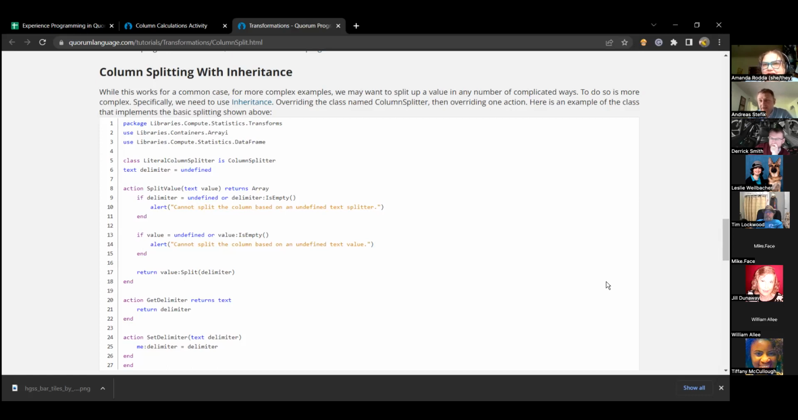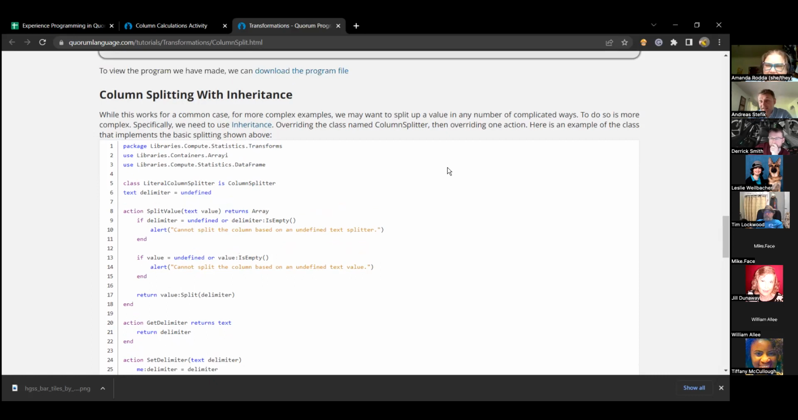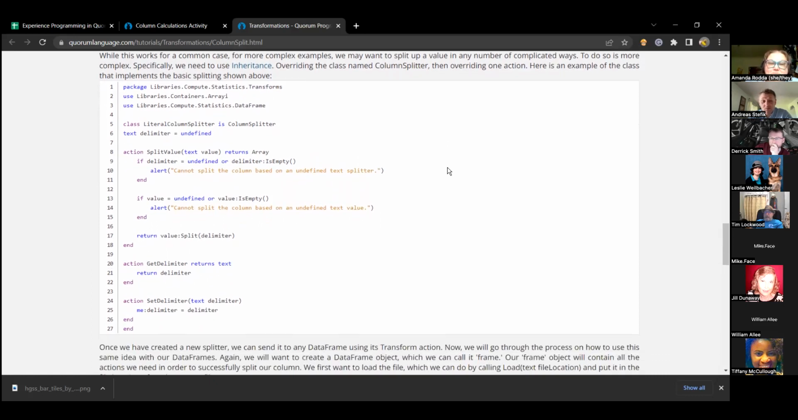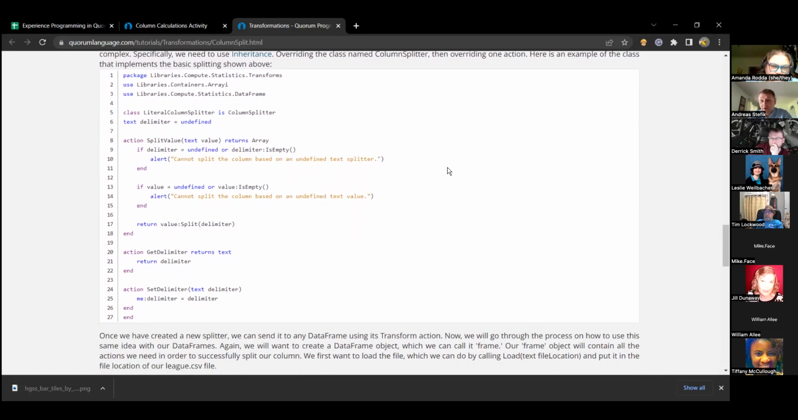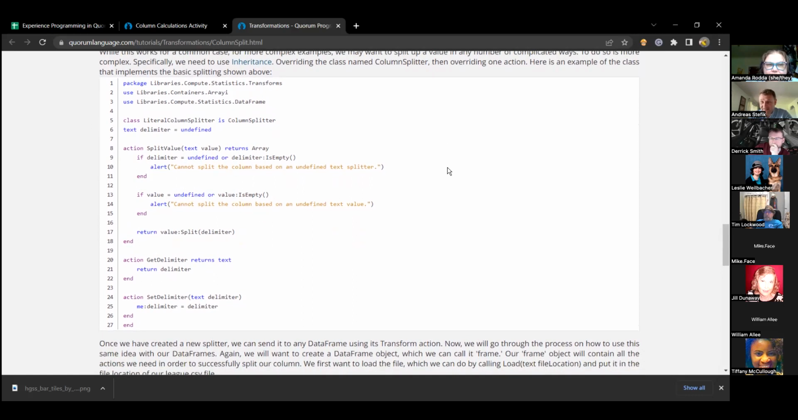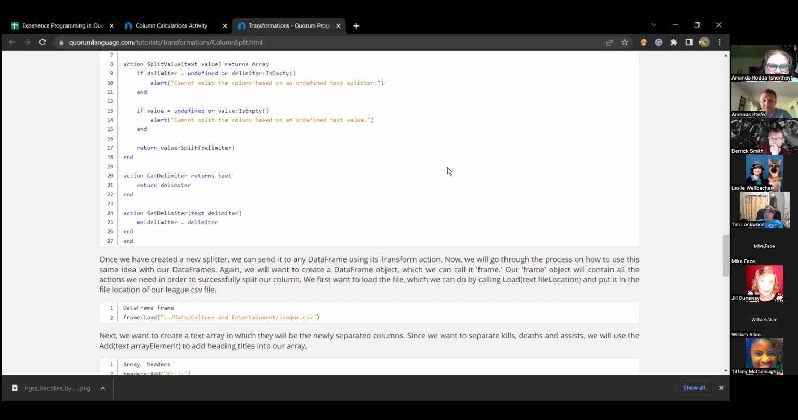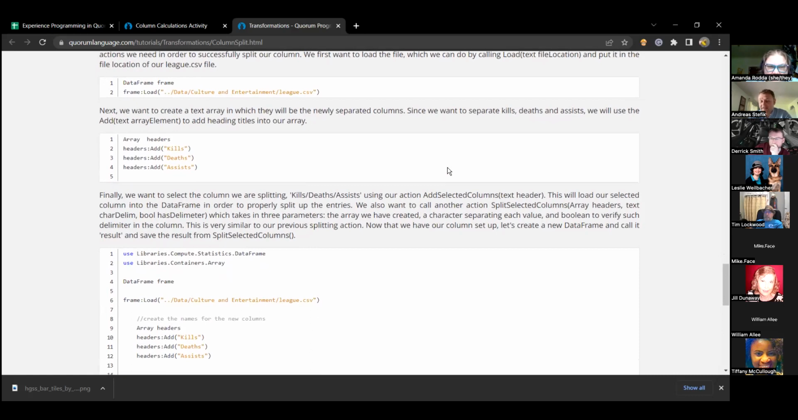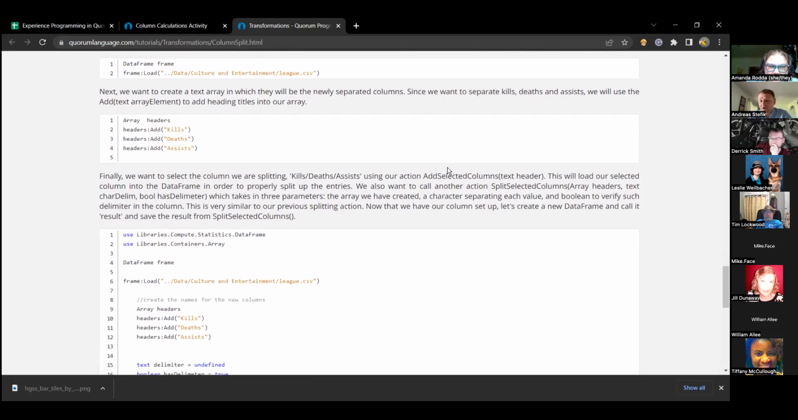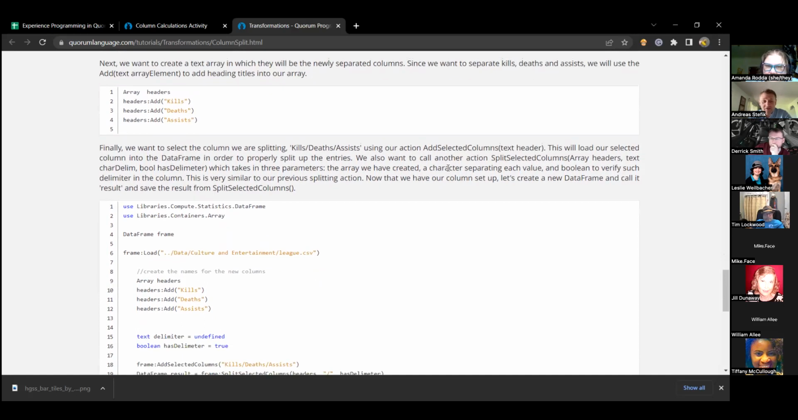None of you know what inheritance is. I'll just say this. This particular thing, the column splitting with inheritance, is an advanced topic. And this is what you would want to use if you want to do really complicated split stuff with your data sets. If you don't need that capability, then inheritance is kind of an academic concept that, you know, it's good to know about in programming, but isn't necessarily super crucial.